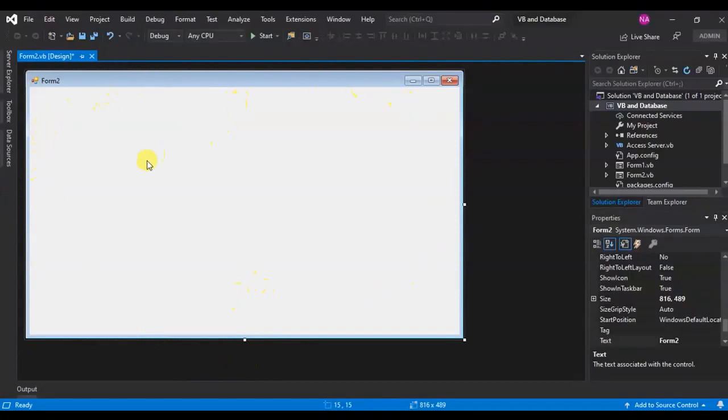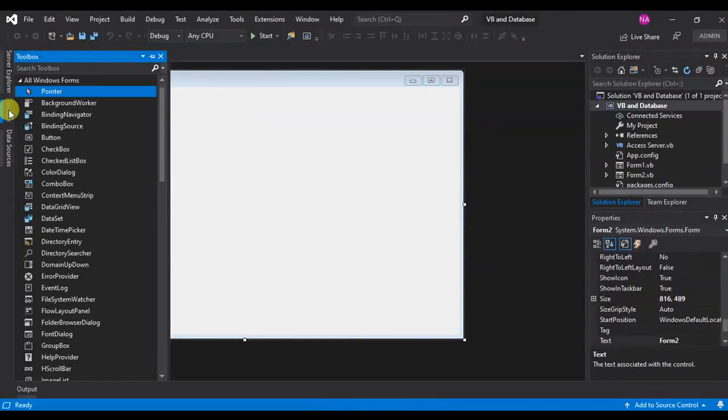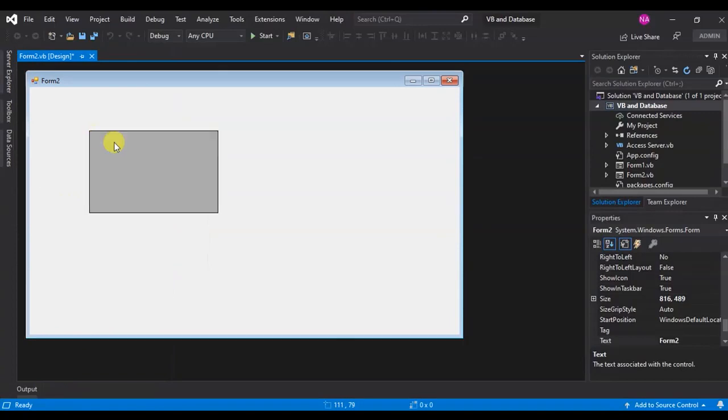Now, you can see here a blank form, and we're gonna add here the Datagridview control. Going to the Toolbox section and we will look for the Datagridview control under the All Windows Forms section. Drag down the Datagrid onto the form.